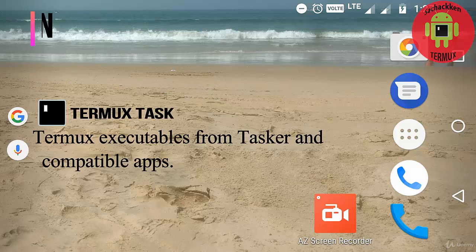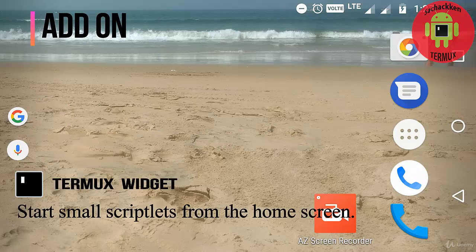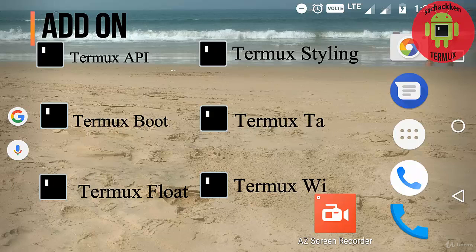And next is Termux Tasker, an easy way to call Termux executables from Tasker and compatible apps. And at last, Termux Widget. Termux Widget starts a small script from the home screen. So these are the add-ons and features of Android Termux application.